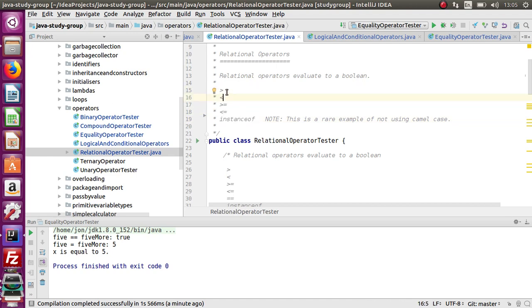These four are obvious: greater than, less than, greater than or equal to, which is a bit like a compound operator that we looked at before, and less than or equal to. So those are fairly obvious. Instance of might not be obvious to all of you, but it probably will be to some of you. That's a special case, and we'll look at that in a minute.